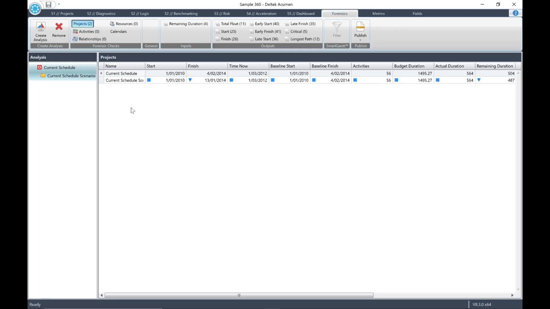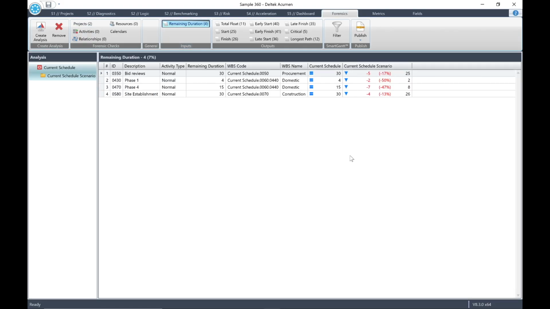Currently, by default, the Projects button has been selected in the Forensics Checks group. You'll note that our remaining duration has gone down from 504 to 487 days. Now let's look and see how our remaining durations have changed. So click on the option for remaining duration. This time you'll see that 4 activities were identified and remaining duration has dropped for all of them.